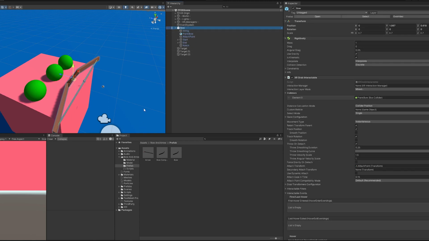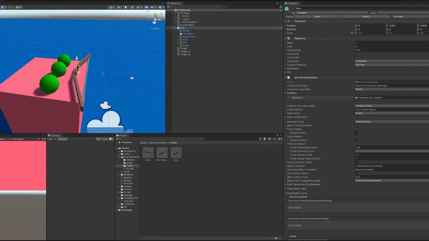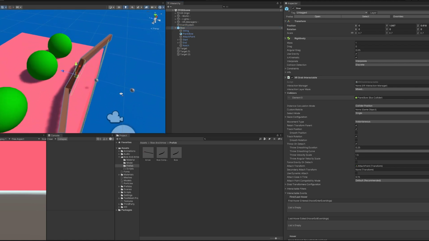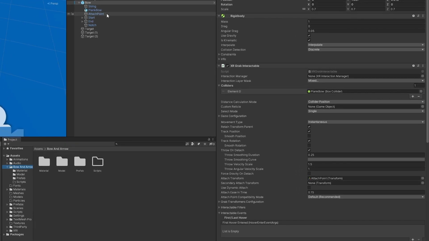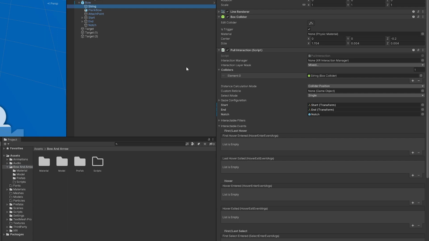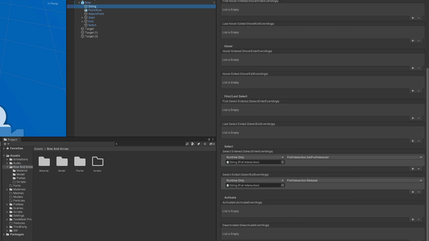I'm not going to get too crazy and do absolutely everything I can to polish up this bow and arrow interaction, but I want to add some sound, some haptic feedback, maybe a few particle effects on the arrow. So to start things off, I think I'm going to add a release sound to our string when we let go of the bow. To do that, I'm just going to add a component. I'm going to do audio source.